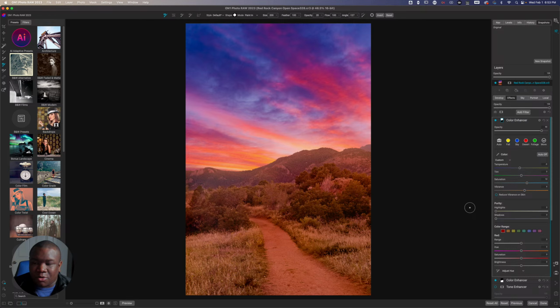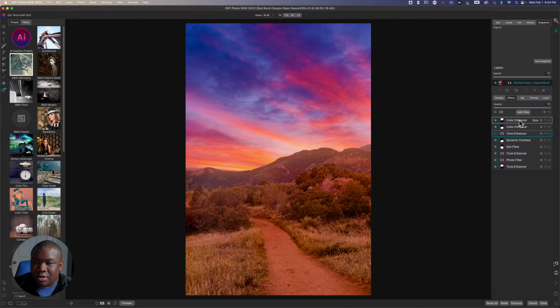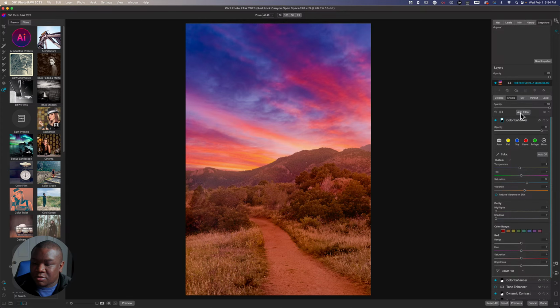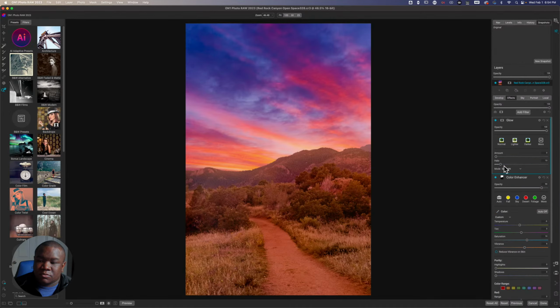I could do a whole lot more to this particular edit if I wanted to just keep diving in. There's so much that I could do. I could add a glow, which in fact I think I will add. We'll come over here. I just want it on the top of everything. And we'll add glow. And then I'll just pull up on the amount. Just a touch here. I don't want a whole lot of that.